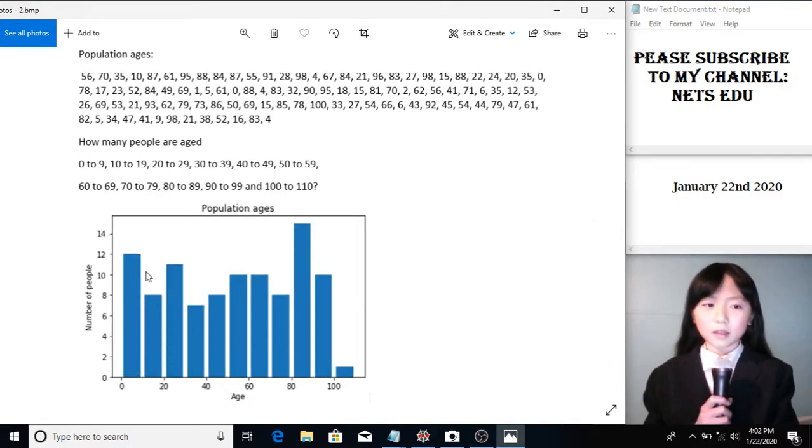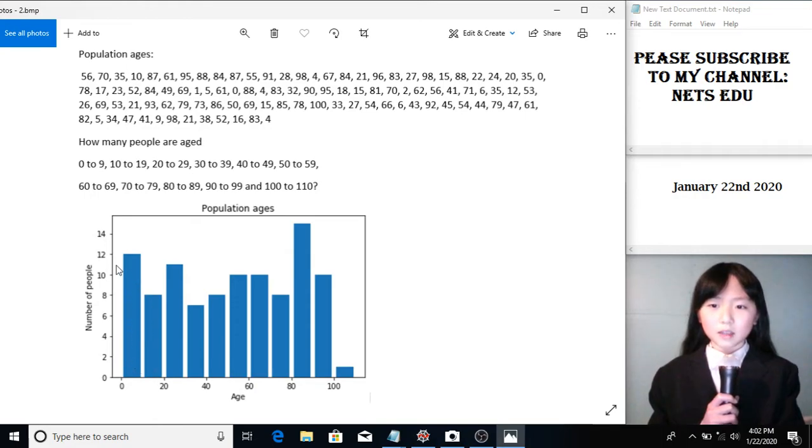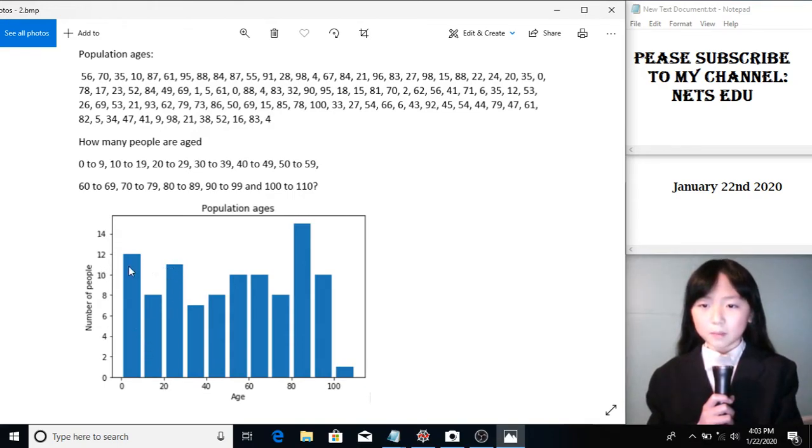Instead of showing us every person's age, they give us here how many people are aged from 0 to 9. Over here they tell us we have 12 people aged from 0 to 9, and we have 8 persons aged from 10 to 19. We have 11 people aged from 20 to 29, and so on.